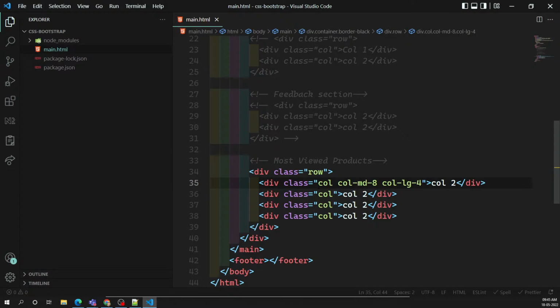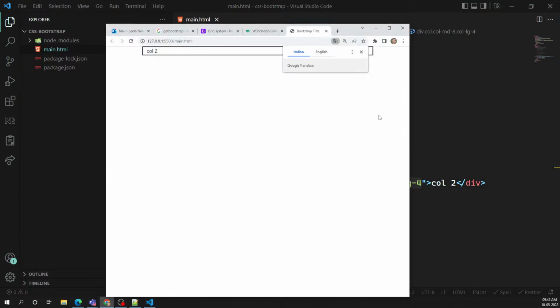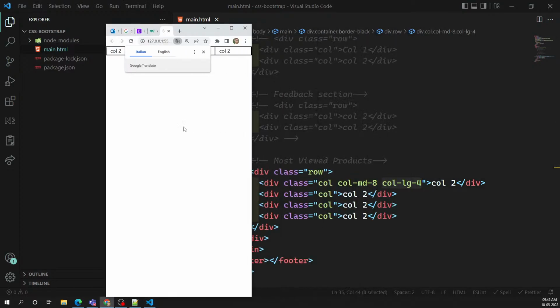So now you are saying that whatever is not mentioned, you take the equal width, but whenever you have the medium screen it should be 8 parts, but when it shifts to the LG it should be 4 parts. Now if you try to see here, first it is coming all the time. When it is coming, these are equal parts.